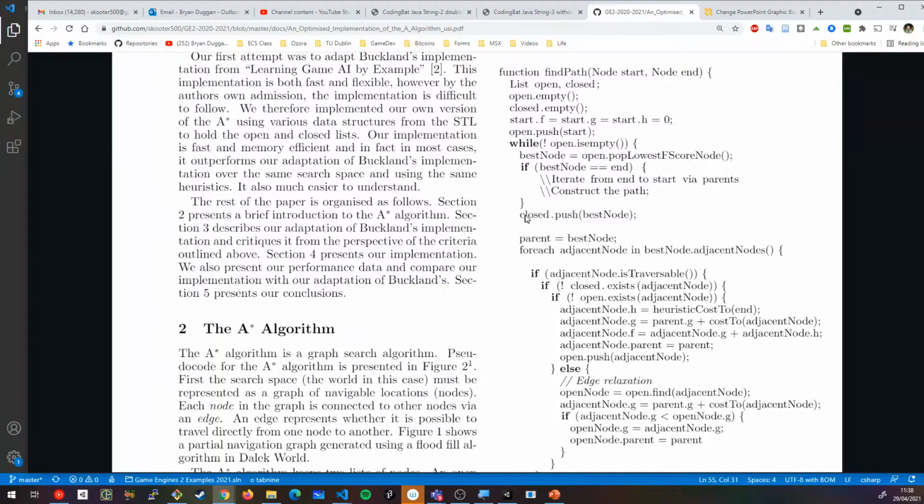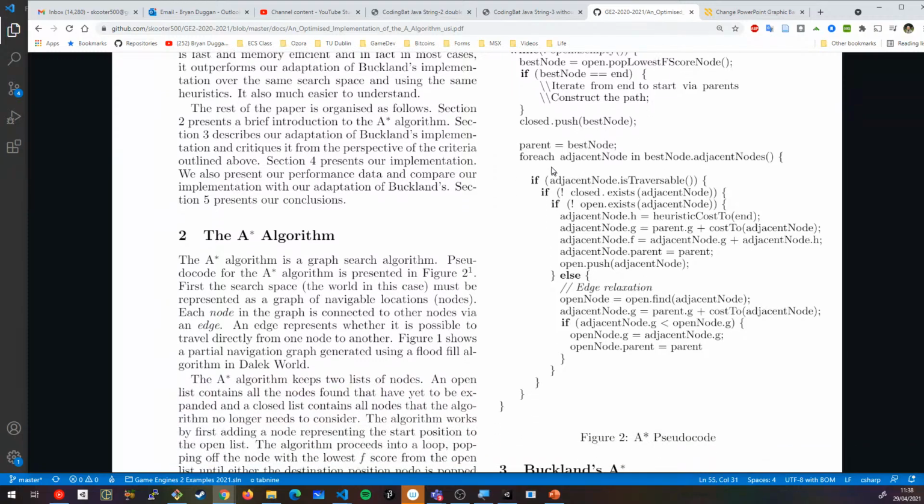And otherwise, you push the node that you just popped onto the closed list, and then go through every adjacent node to the node that you just popped off. And then if the adjacent node is traversable, in other words, if it's a node on the graph, this is optional really. If it doesn't already exist on the closed list and it doesn't exist on the open list, you calculate the F, G, and H scores and then push it onto the open list. So there's the H scores, the heuristic cost, which you can see how that's calculated as either the Manhattan distance or Euclidean distance.